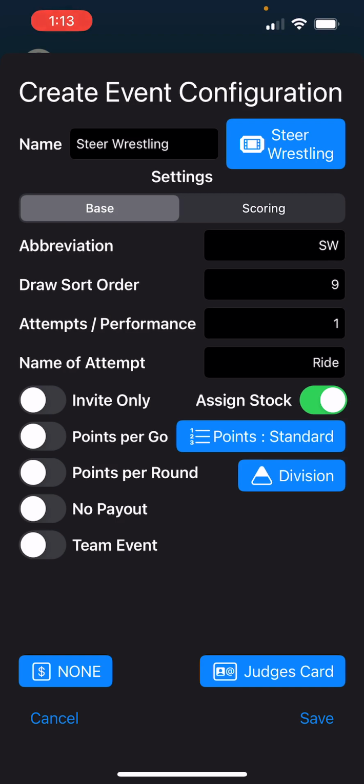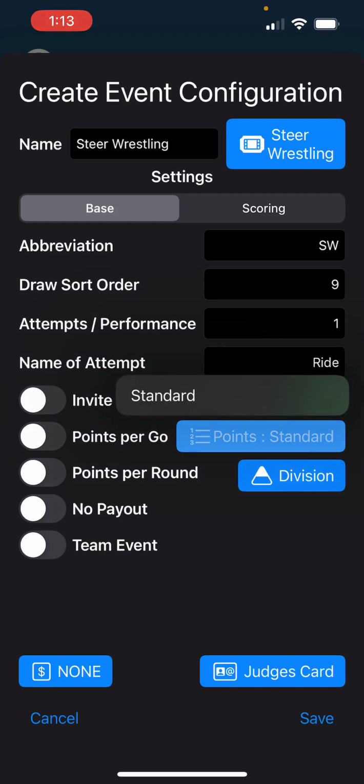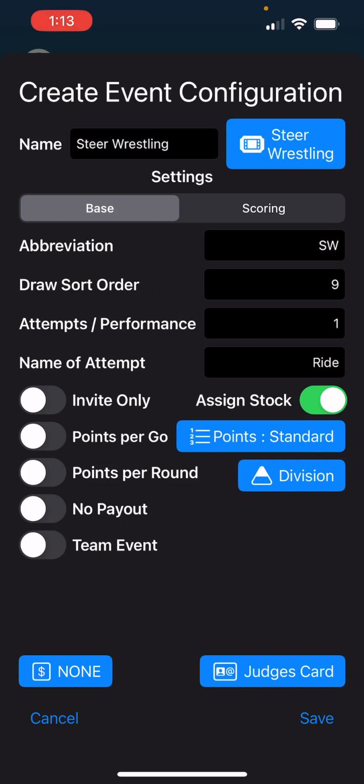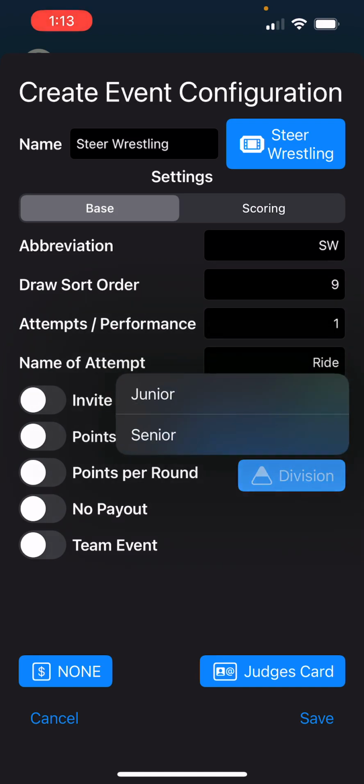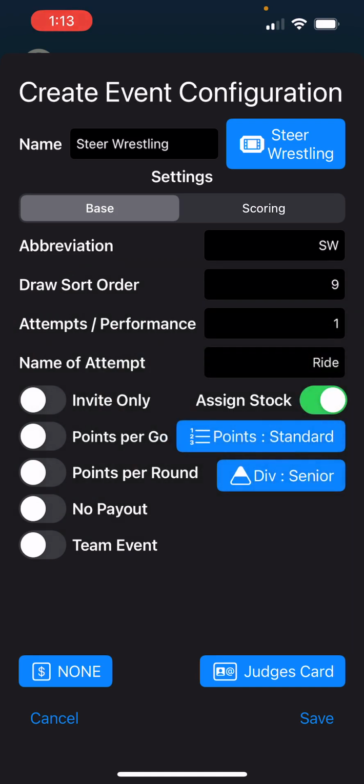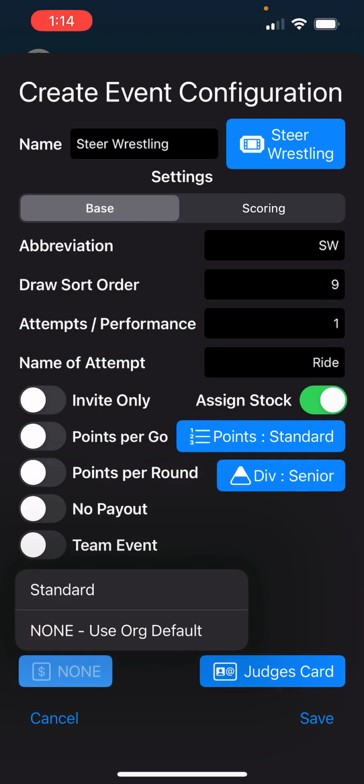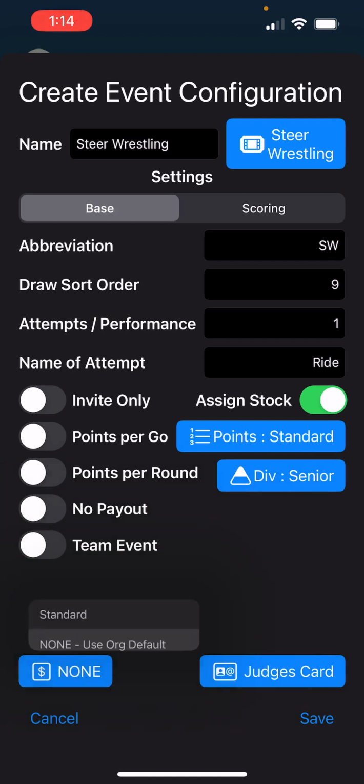The points configuration will be set to the default. In this case, it was named Standard. If this event will use a points configuration other than the default, see that video on the points configuration topic. Tap Division to assign this to the appropriate division. If your event will use a payout configuration other than the default, then see that chapter on how to set up additional payout configurations. Otherwise, it will use the default, which is the standard.